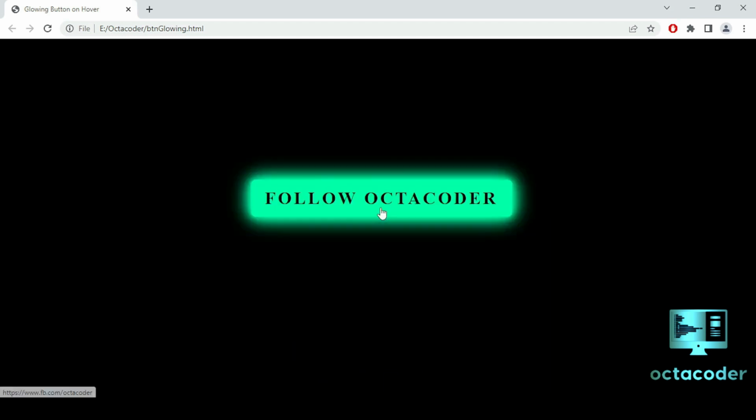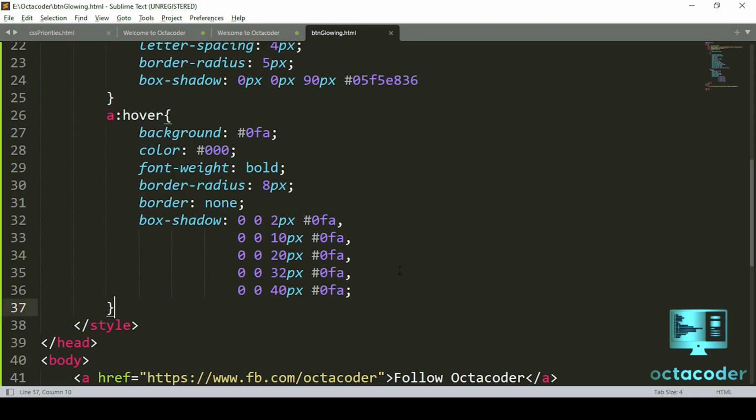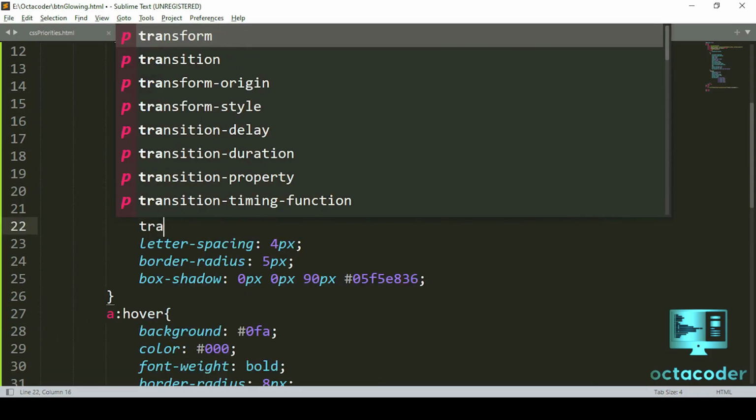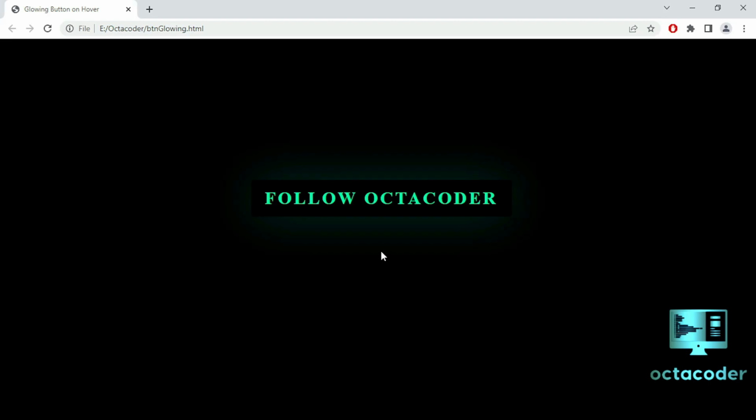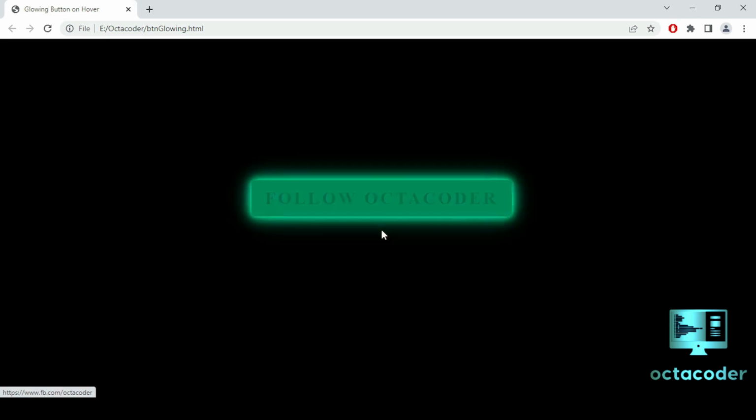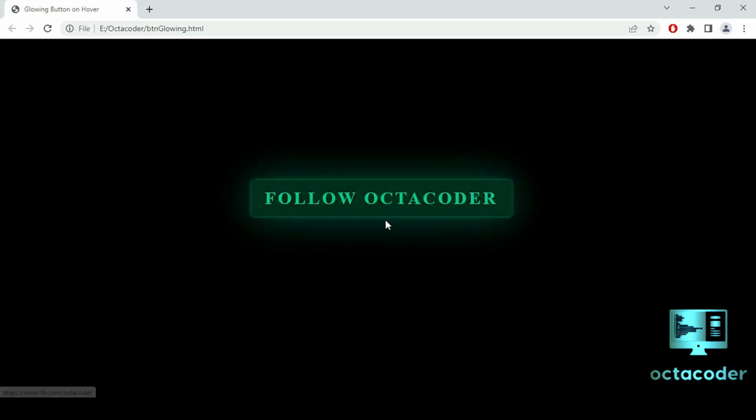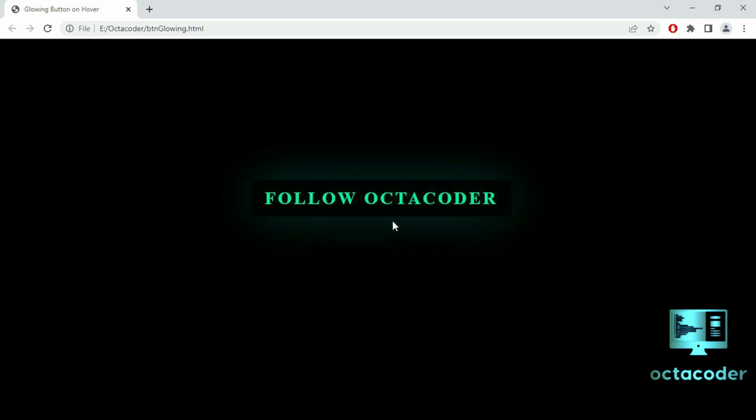But here the transition is getting very fast. So let's give transition. Now see, it will be slow. So that's how to create a glowing button. Now it's looking nice. So you know how to do it now.